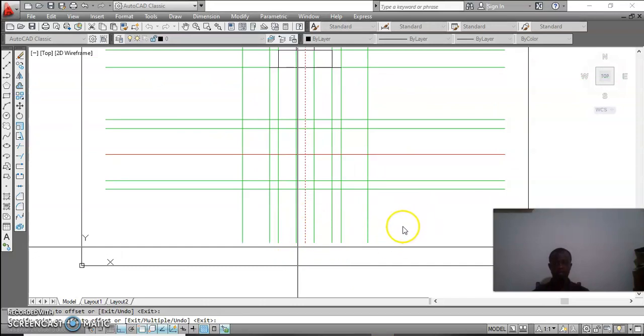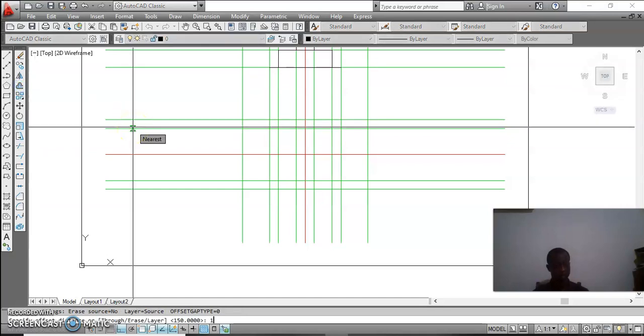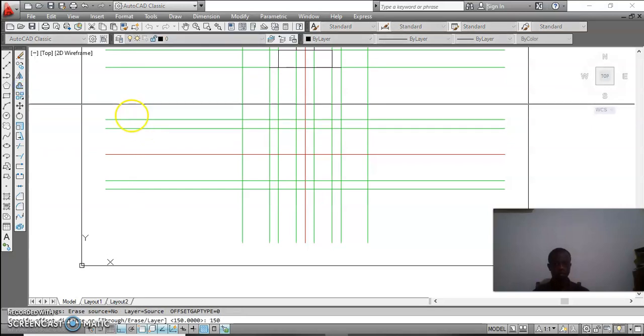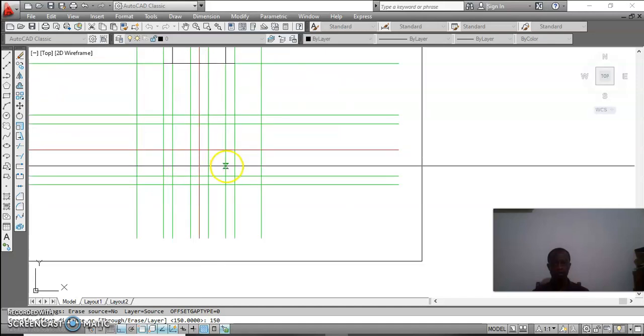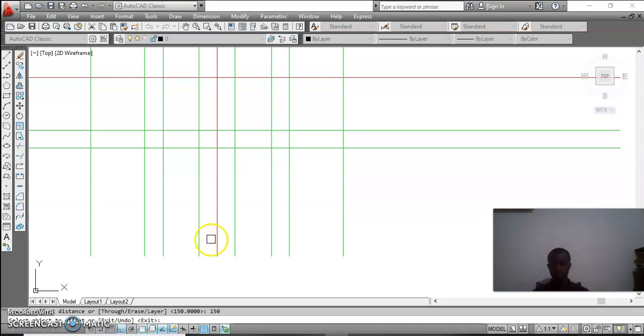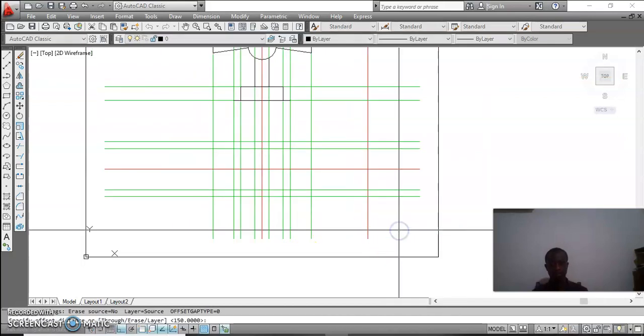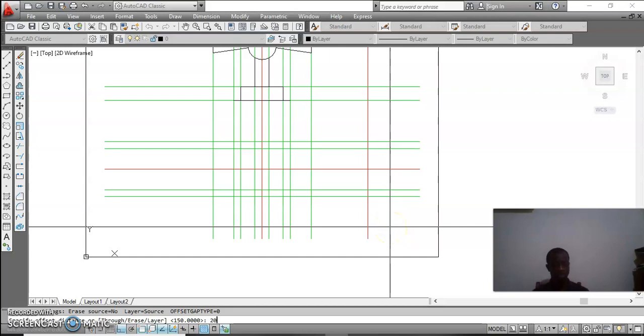it's becoming slow. Let me do it again. So the offset distance is 150. Okay, the offset distance is 150. Enter. So I go. That is it. And I can offset 20 again.